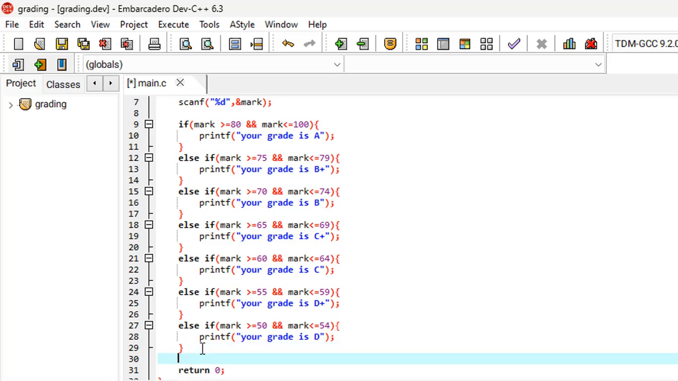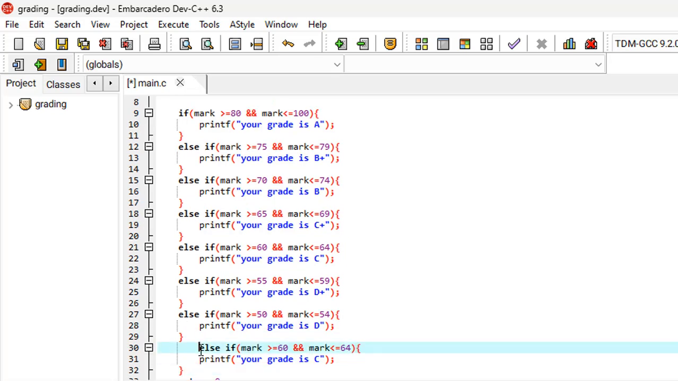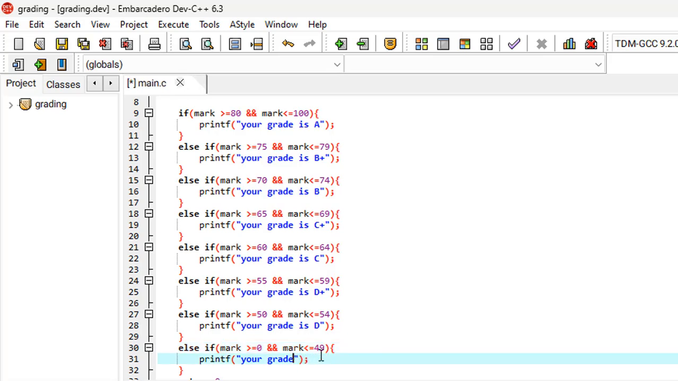So here I'm going to say else if, then mark is greater or equal to 0 and the mark is less than or equal to 49. Less or equal to 49. So this should be failed: you have failed. So this is a good message.